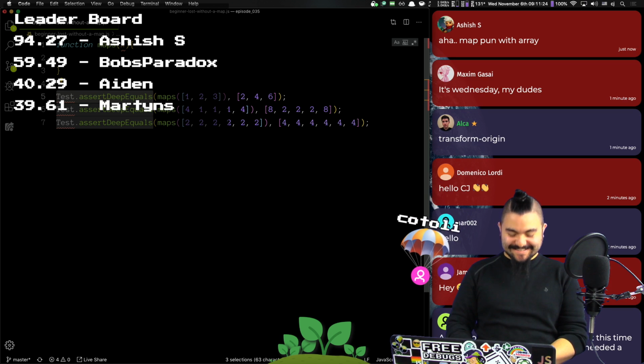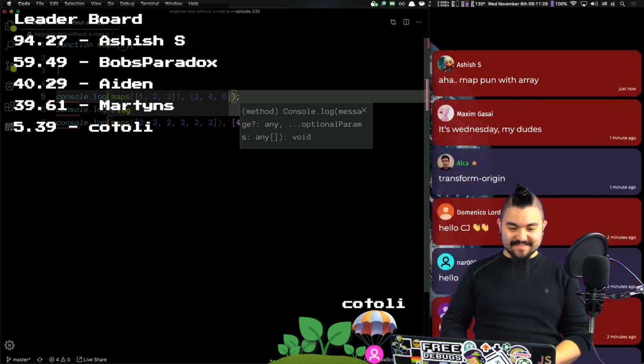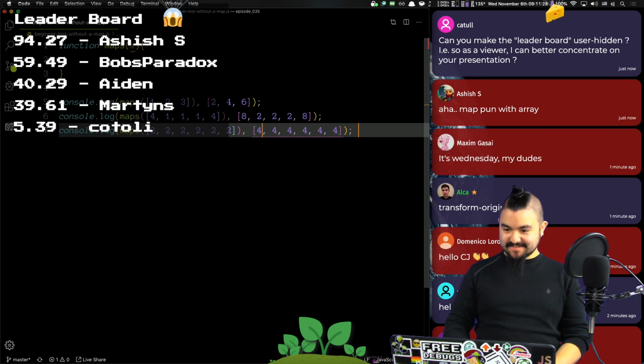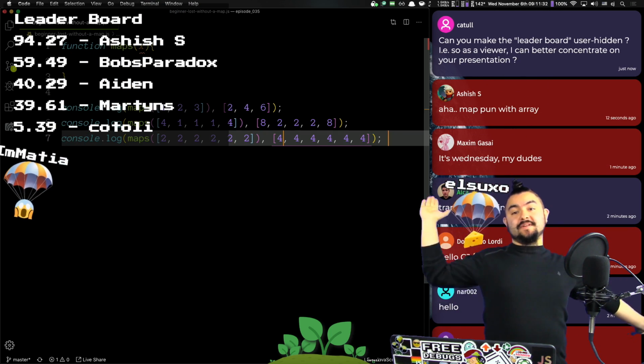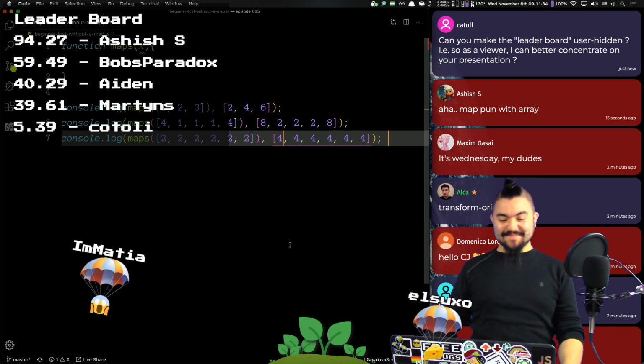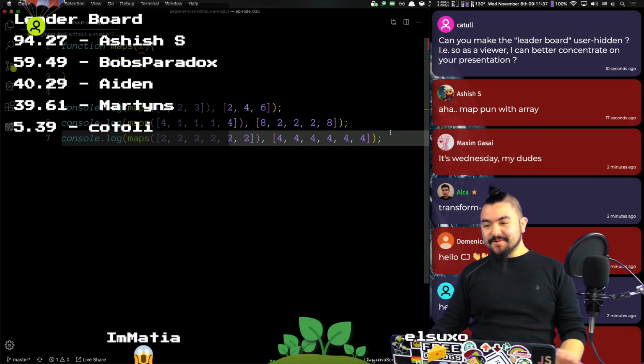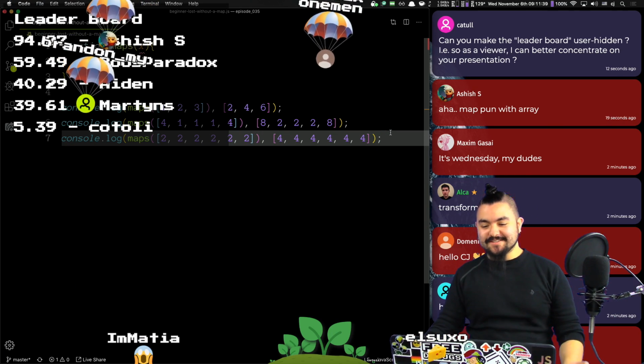Pun with array. Yeah. So yeah, we're going to talk about what this thing does. I'm going to hide all of it. When I start coding, you're not going to see it anymore, because I know that it is very distracting.